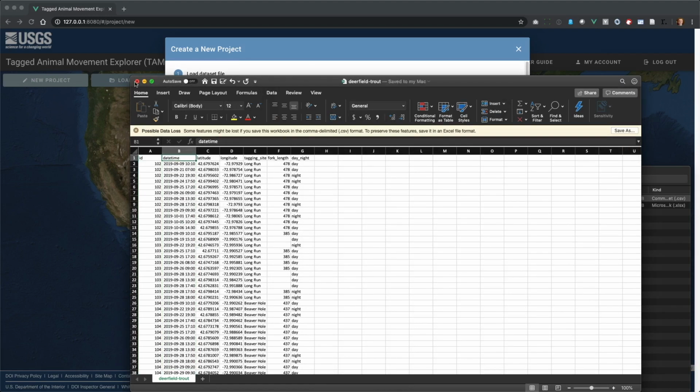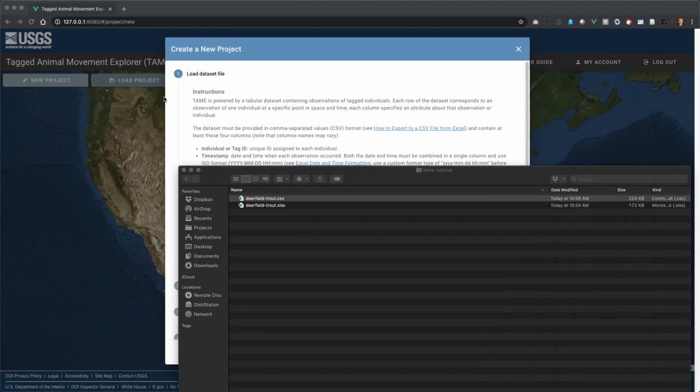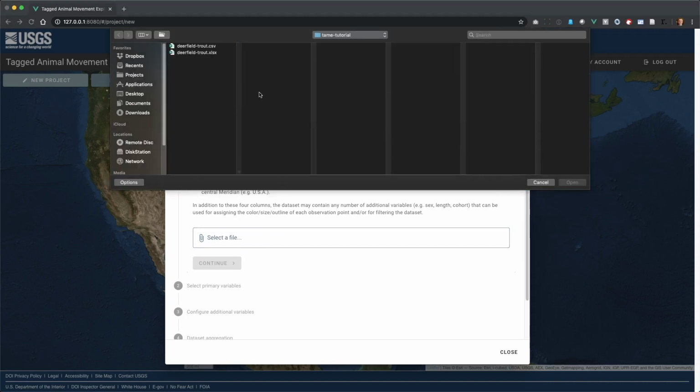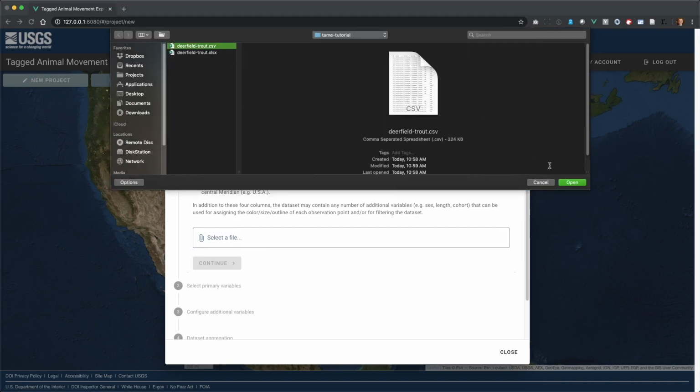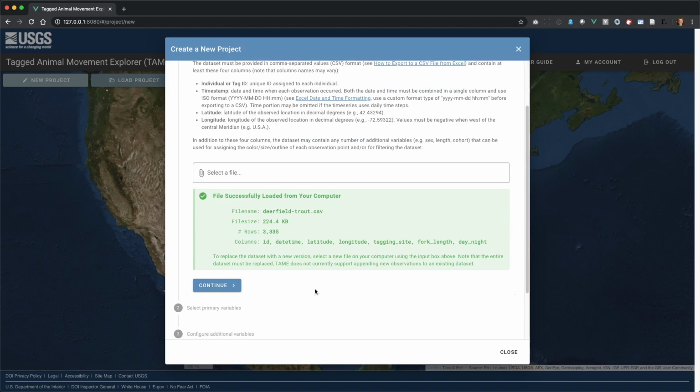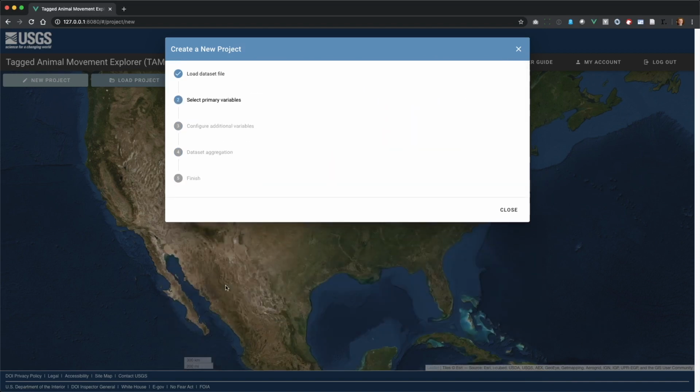Now that our dataset is in a properly formatted CSV file, we can go back and load it into TAME. So we click here, choose our CSV file, then TAME will attempt to read this file, and if successful, provide a summary including the size, number of rows, and column names. So be sure to review this information to make sure that your file was read correctly. So everything looks good, so now let's continue on to the next step.